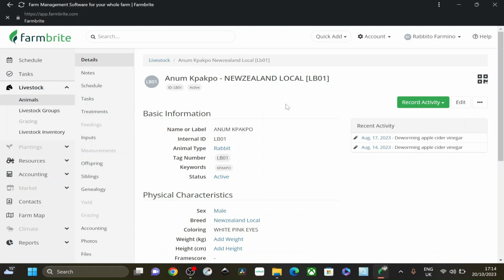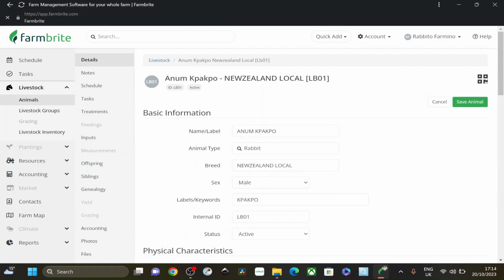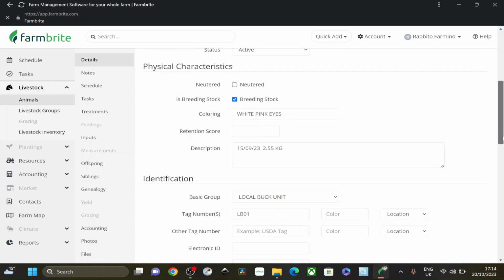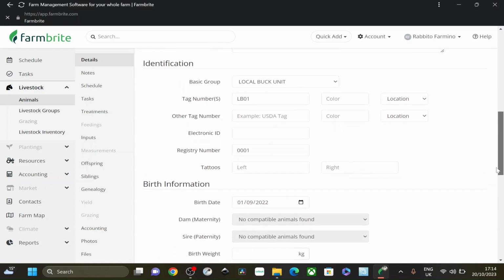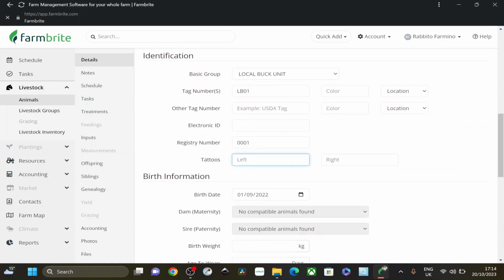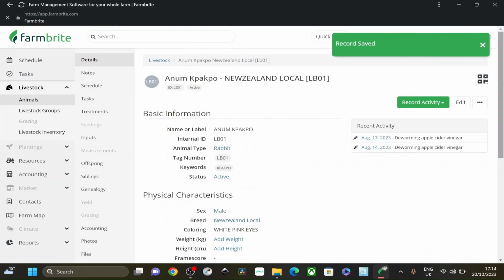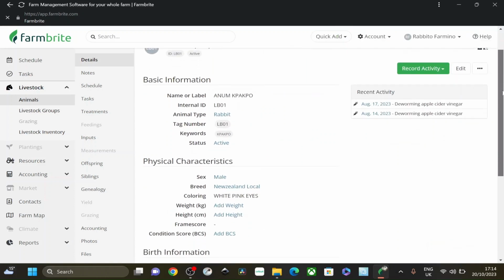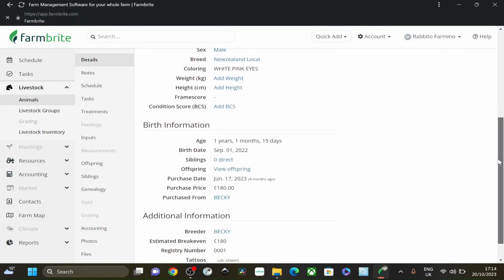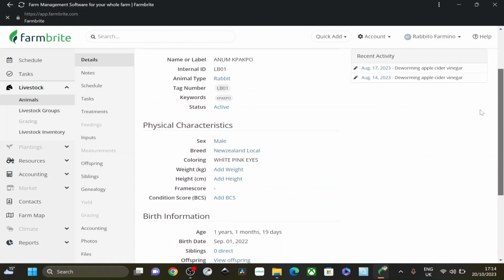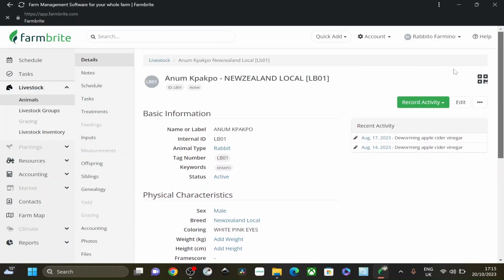If we want to update Anunkpakpo, we can always come to this side and click on the edit. That gives us the chance to add more information to this particular animal if we so choose. For instance, if we choose to tattoo it on the left ear, we can say, let's say, Bakpo on the left ear, and that will be recorded as such. If we update it, when we go back to it, you can see that it's been tattooed as Bakpo. Maybe we'll not see it here, but at least in the record we know it's been tattooed as Bakpo.